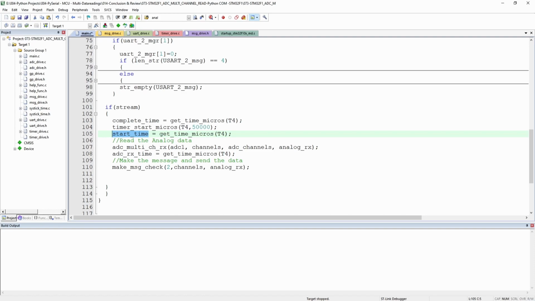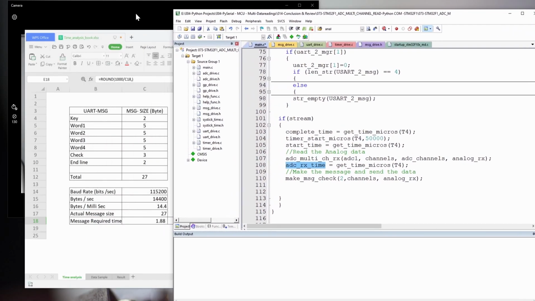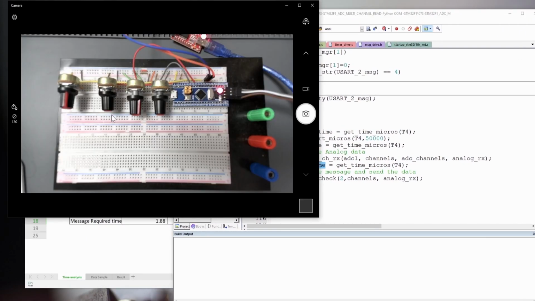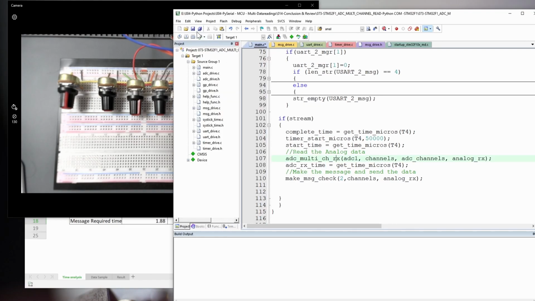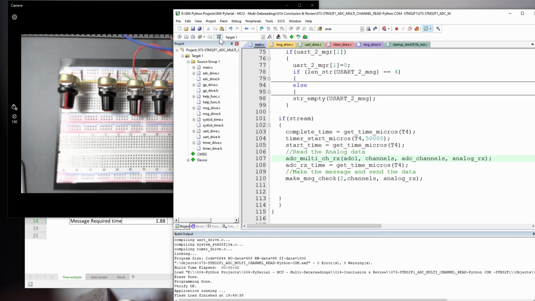Then there is another one, which is the ADC read time. We will check how long it takes to read the data from the ADCs. After that, the program will keep running, and when it comes back, we will read the time just before we reinitialize the timer again. So this is our program, and this is our microcontroller already there. Let me save, build, and load the program.